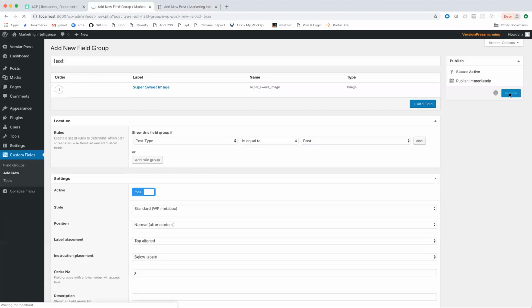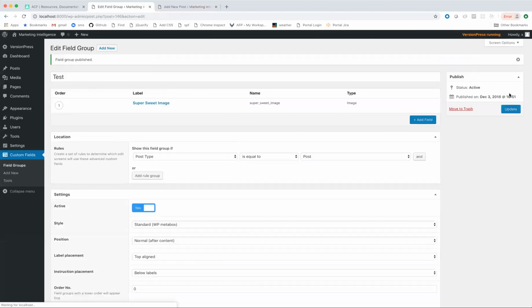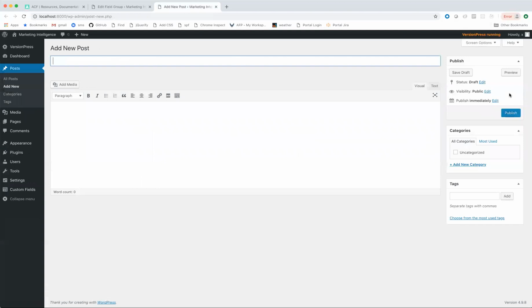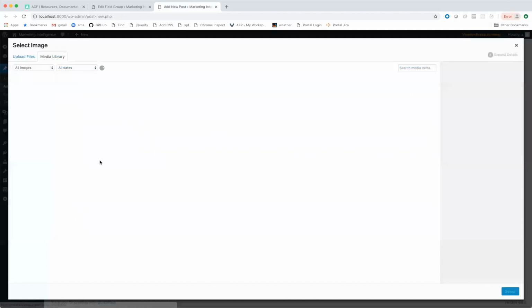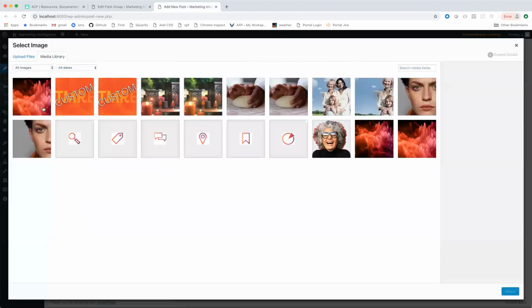Takes a moment while it's thinking. And I'm going to return to my tab over here that has my new post. Now notice, out of the box WordPress, two fields. I go ahead and reload this page to create my new post. You'll notice that now I have a new meta box. It has the label of test, and this is the place I can add my super sweet image. I can go ahead and click, pick anything I want from within my library. In this case, I'll pick just a graphic, select, and there it is.